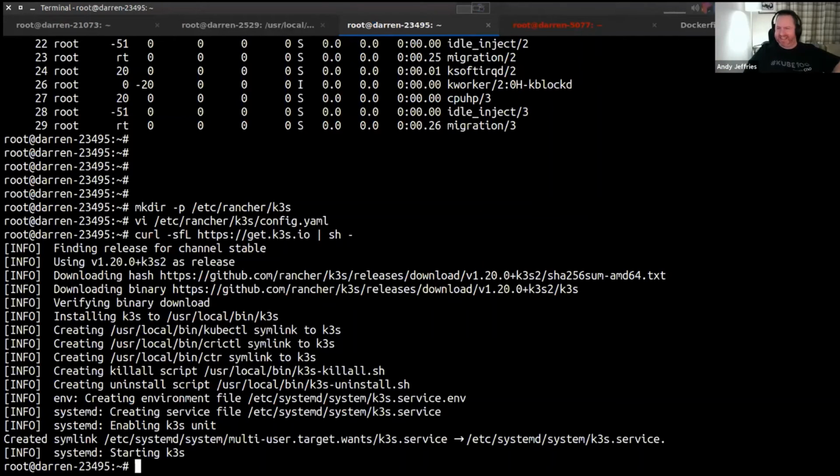Absolutely, make it easy. Can I join a virtual kubelet worker node to a K3s cluster, or is it on the roadmap? Yeah, it should work. You shouldn't have any problems.